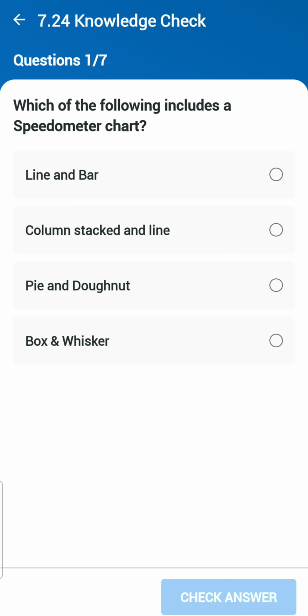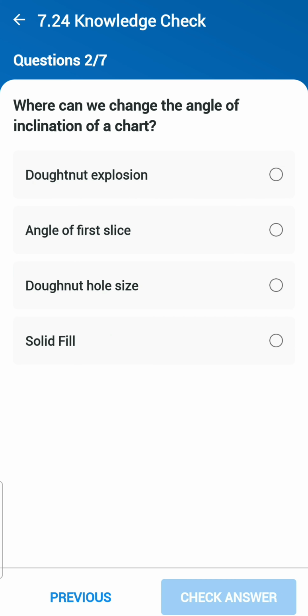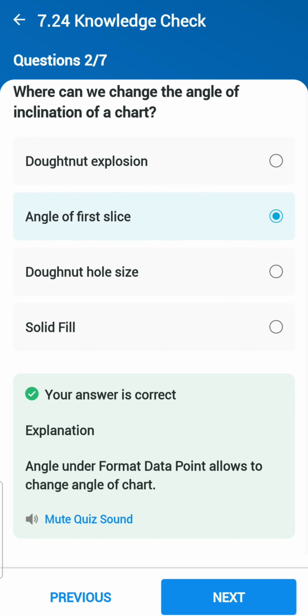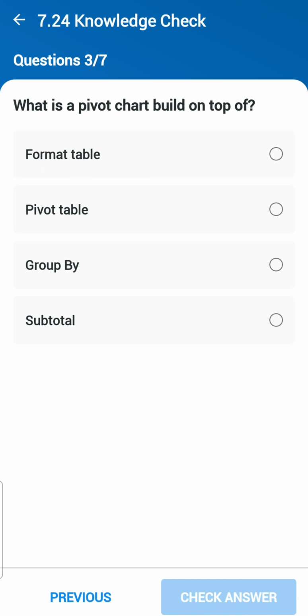Which of the following includes speedometer chart? When you say speedometer, you can derive from pie and donut charts. Where can we change the angle of inclination of a chart and angle of first slice? And what is the pivot chart built on?